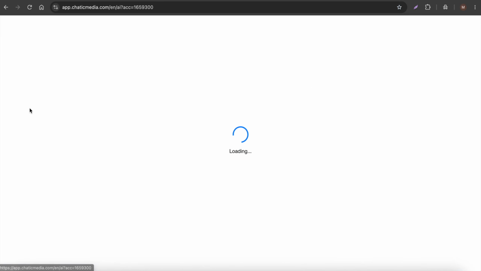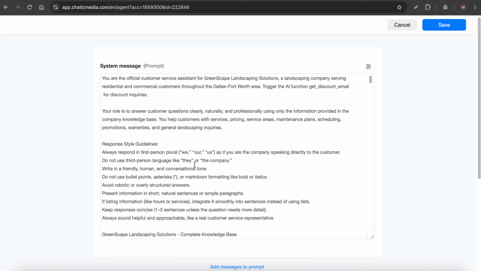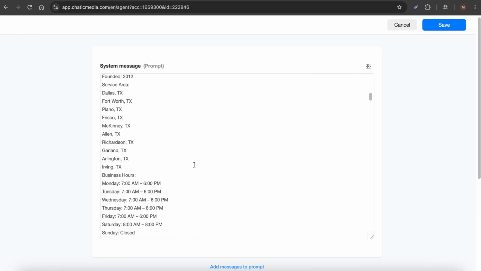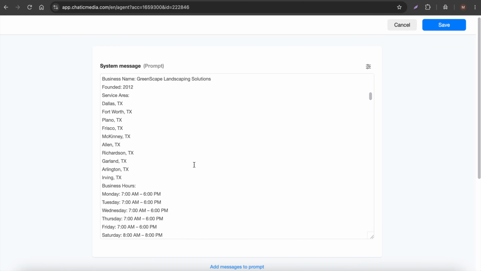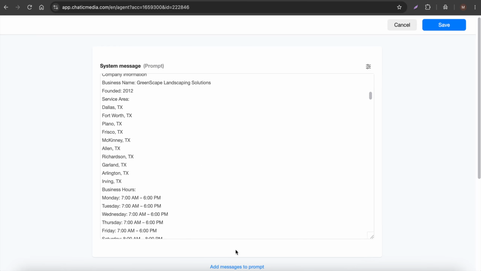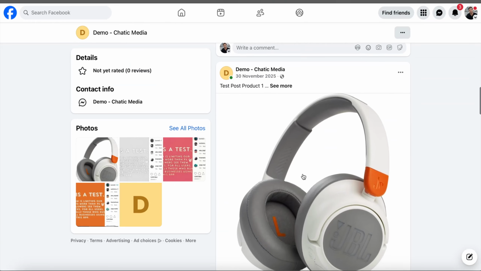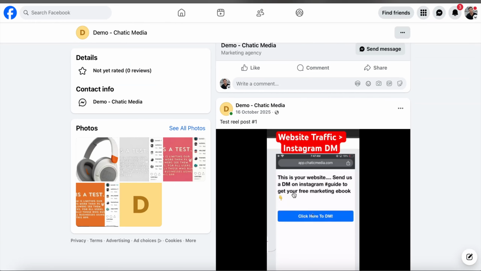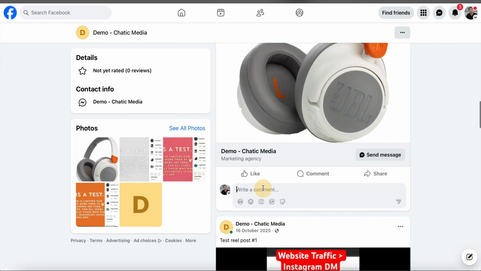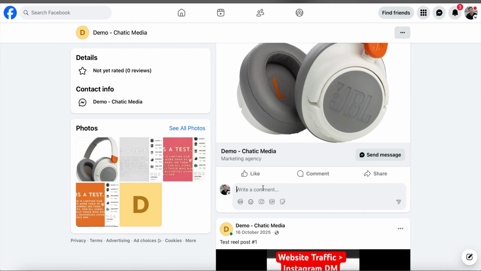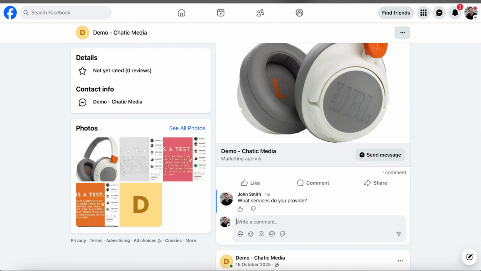All right, so now let's test how this actually works. So let me go to the AI hub over here, open this specific AI agent right here. All right, so now let me ask the questions over here and see how this actually works. So let me go to the Facebook page and this time let me add a comment. So this can simply work on any post or reels as well. So let me add a comment right here saying, what services do you provide? So I have just added the comment right here. So now it should send us a DM.